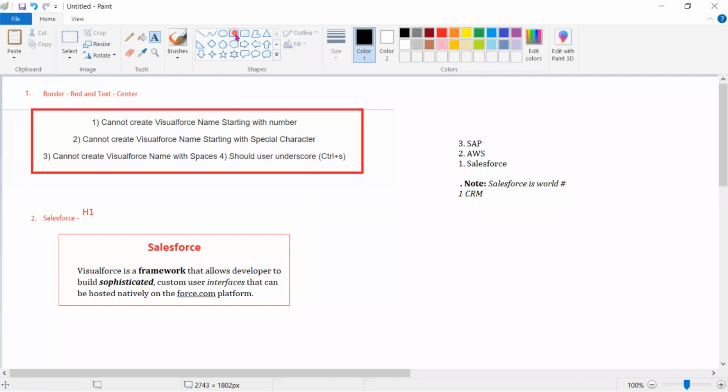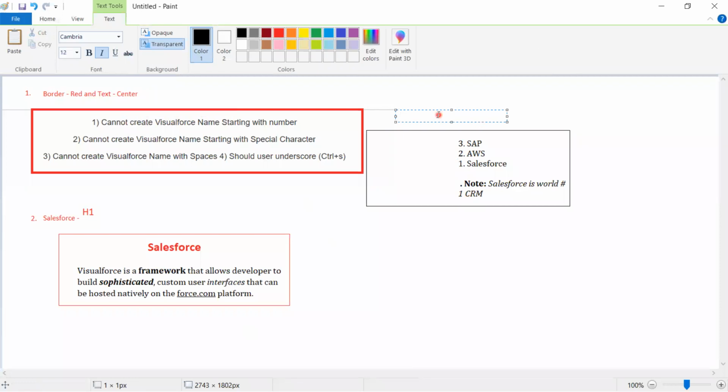Usually, how do we start? We will start it like this, right? It starts from the right. I do not want it like that. It should start from the left. This is the third one.